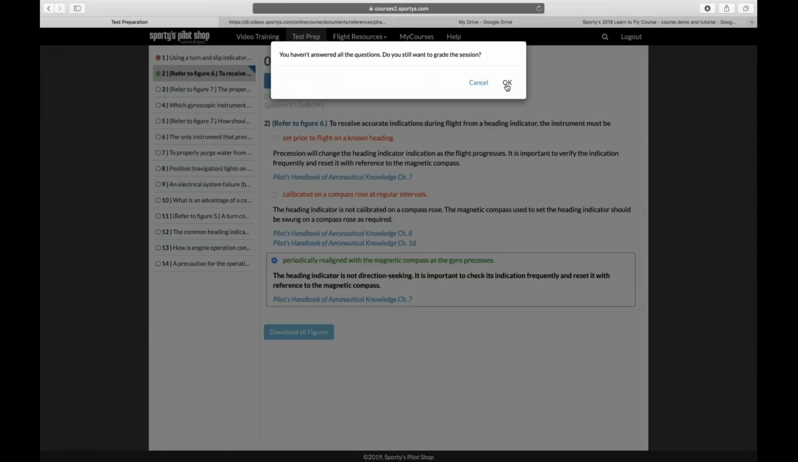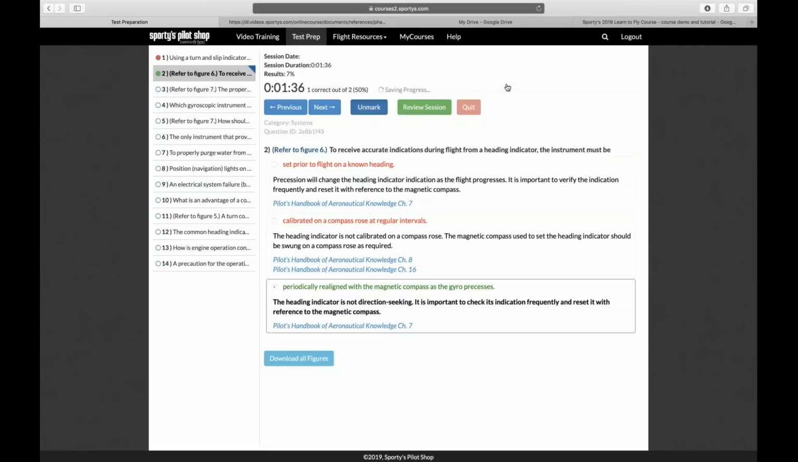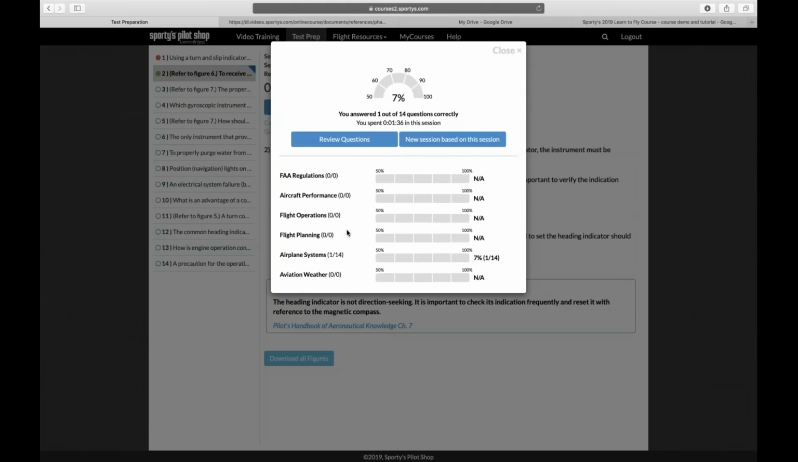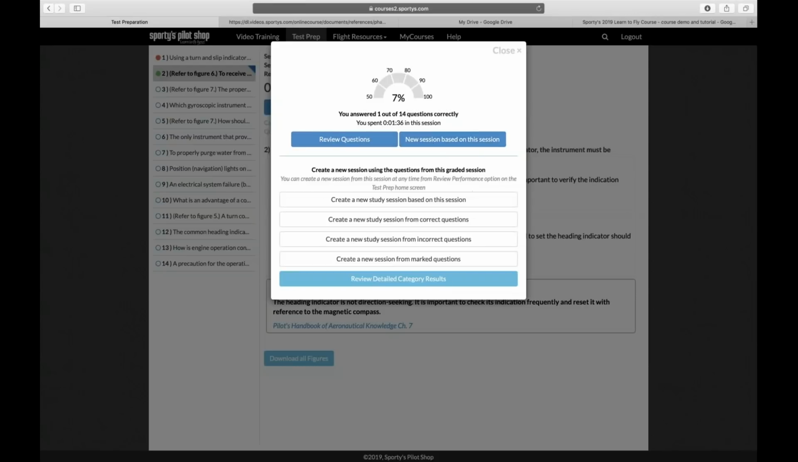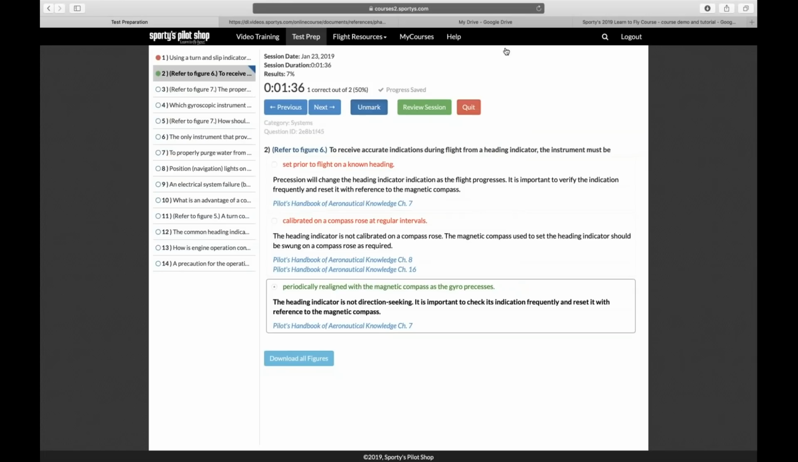So let's go ahead and grade this. I know it's incomplete here, but just to show you, you'll get a quick analysis of how you did on each category. Typically, those will be in the greens because you're going to do well in this as you study through the knowledge test. But also, we added new options this year to create additional study sessions based on this session. So not only can you review your answers, you can go in and say, I just want to study just the incorrect answers, or I want to look at just the marked questions. So lots of flexibility there on how you can go about that while preparing for your knowledge test.